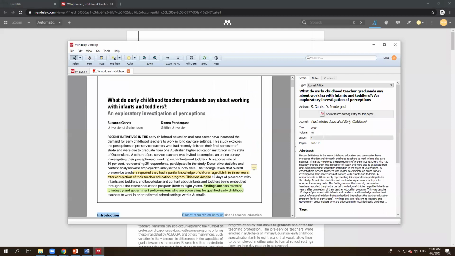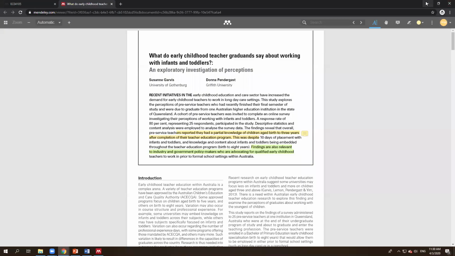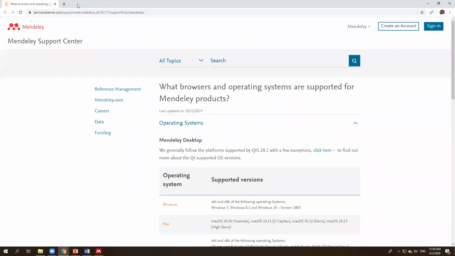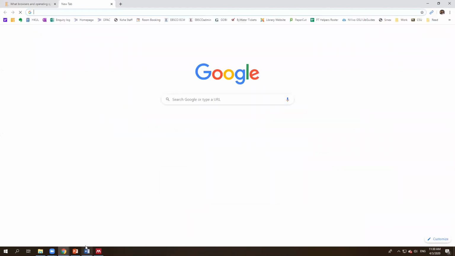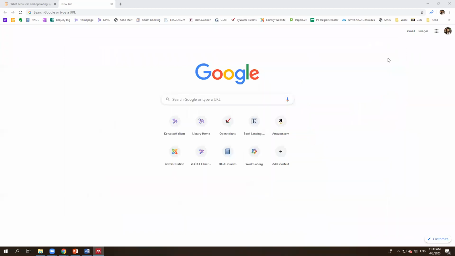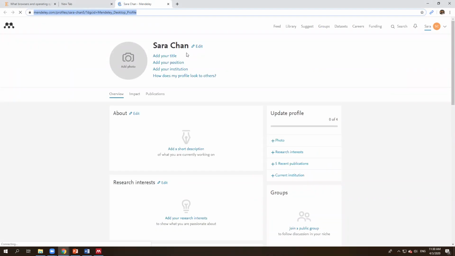So I think I've got some time left. I'm going to show you the web import function. So let's go back to my Mendeley. Very quickly, this is how you can go to the web Mendeley. Just click the name on the top right corner in your desktop Mendeley. Then you will open up your web Mendeley.